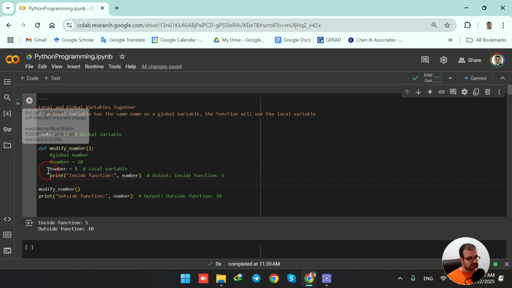So this is why, when I'm having only the declaration equal to 5 and then printing out the number variable, it is printing 5 for me inside of the function, but outside of the function, when I'm printing the number variable, it is accessing this global variable.